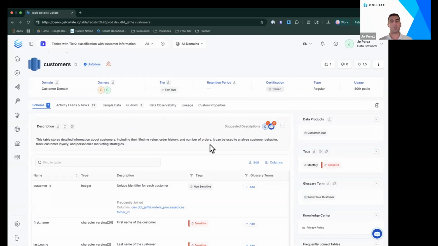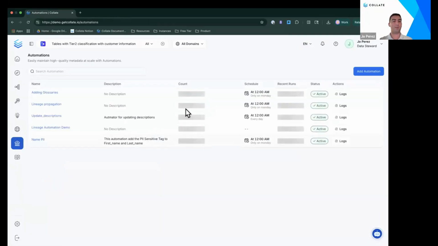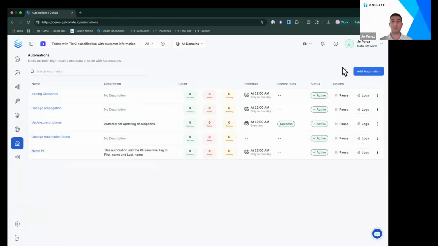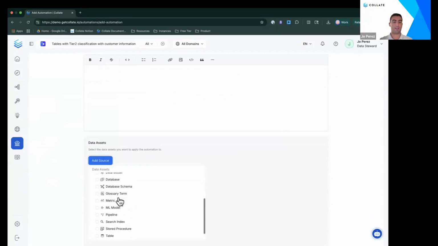The next feature I kind of want to show, moving away from this customer table, is another way we can get descriptions and automation tags and different attributes around your data in an automated fashion. So Collate provides the ability to create automations. So I'm going to look at this one. I'm going to just create one for email. And I'm going to look at my tables.